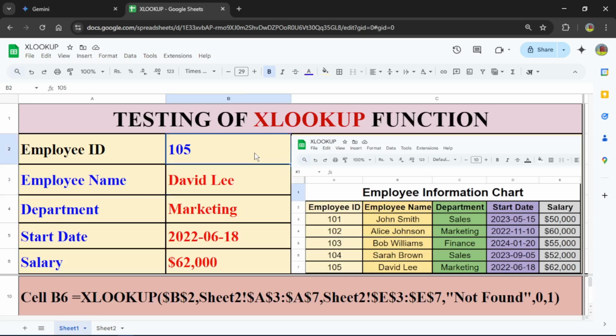$62,000. Now, I change the ID number to 1, we see not found. By changing the ID number to 106, once again, we see not found. This is because of the if_not_found argument, and the fact that IDs 1 and 106 are not present in our list on sheet 2.